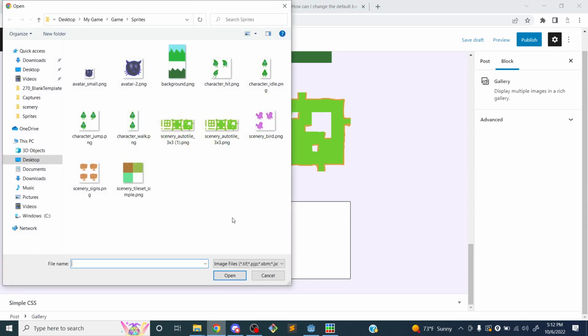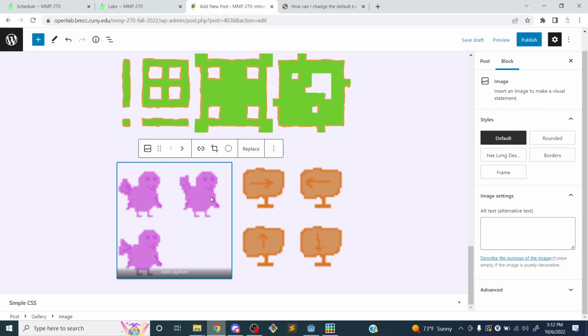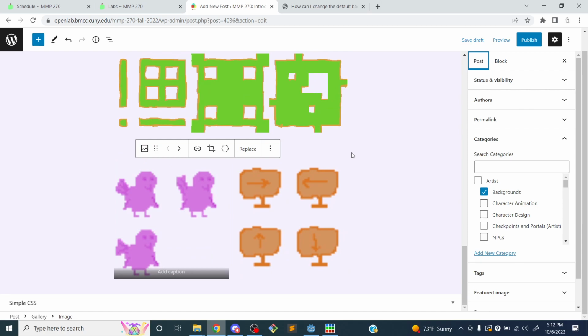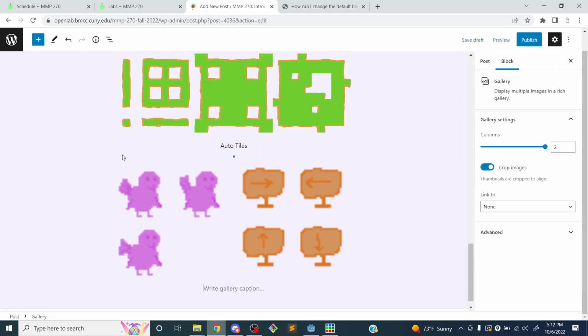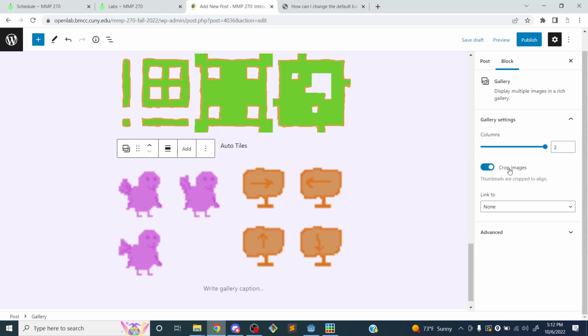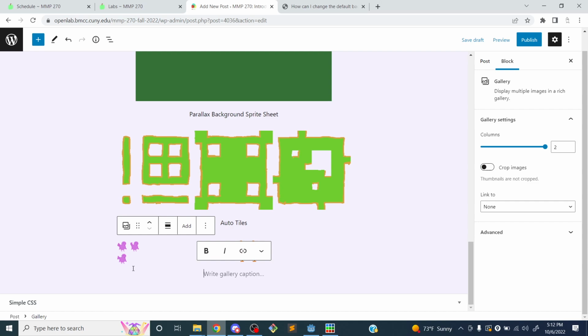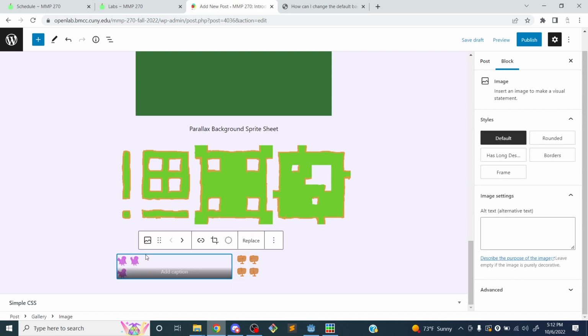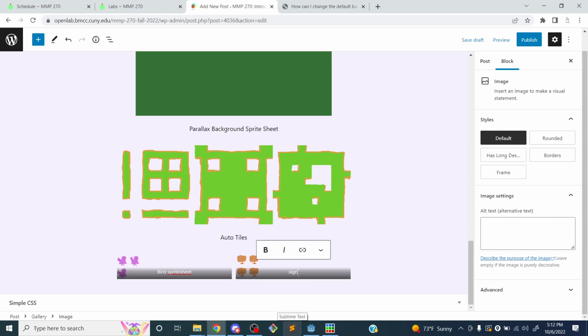So gallery, upload, and so I've got my bird and my sign. Oh, and I don't have my tree in here because it's like one of the defaults. But if you have another scenery element, just put it in there. And let's turn off. It's really annoying to edit the gallery. Okay. I don't want to crop images. And so this is my bird sprite sheet. And this is my sign.